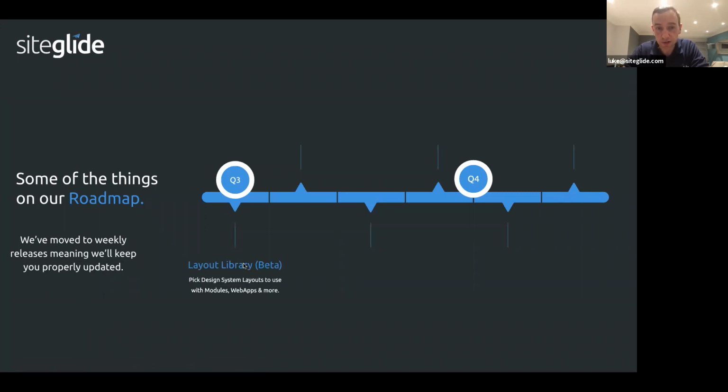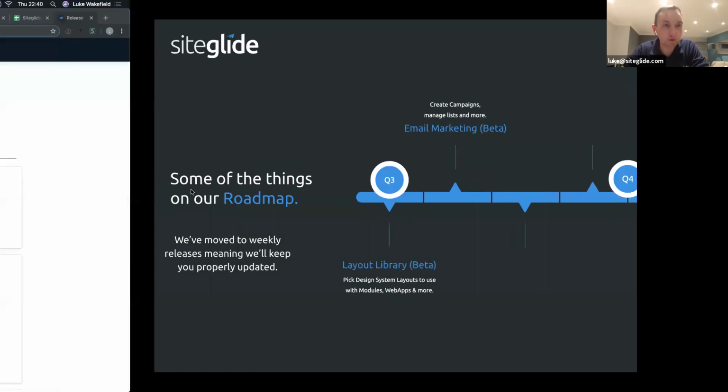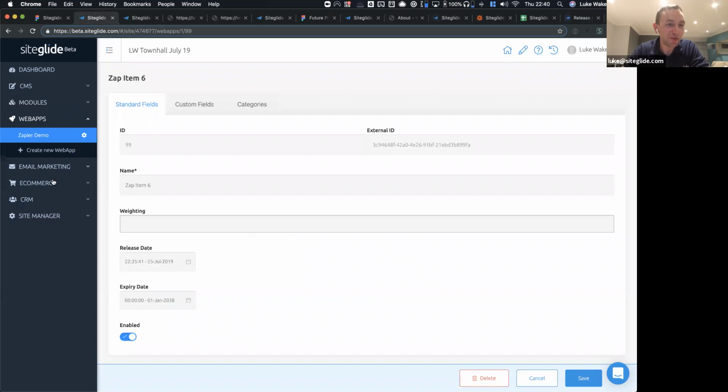So the layout library is in beta. That's happened already. Email marketing, that is in beta as well. I will very, very quickly show that. Wasn't 100% sure I was going to. Yeah, so, good. Do it.